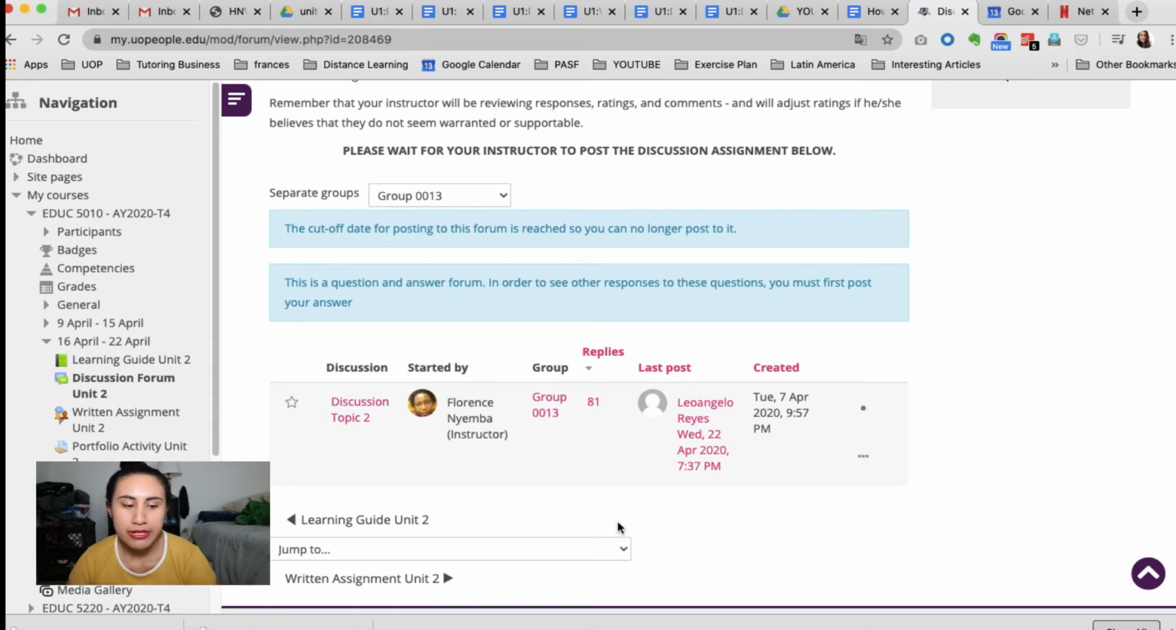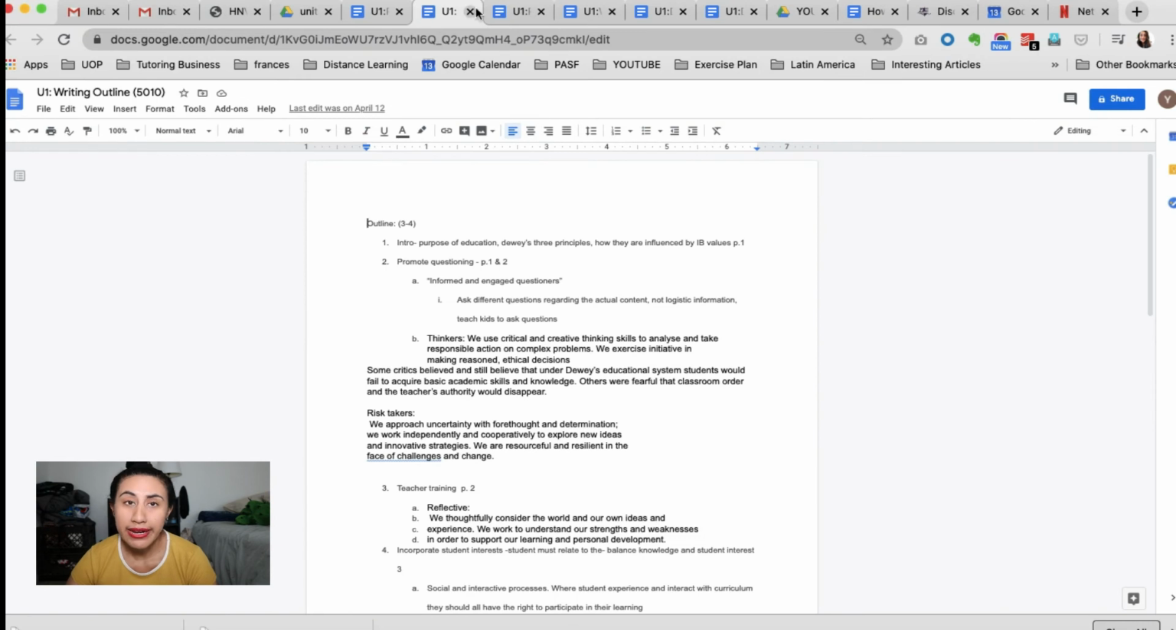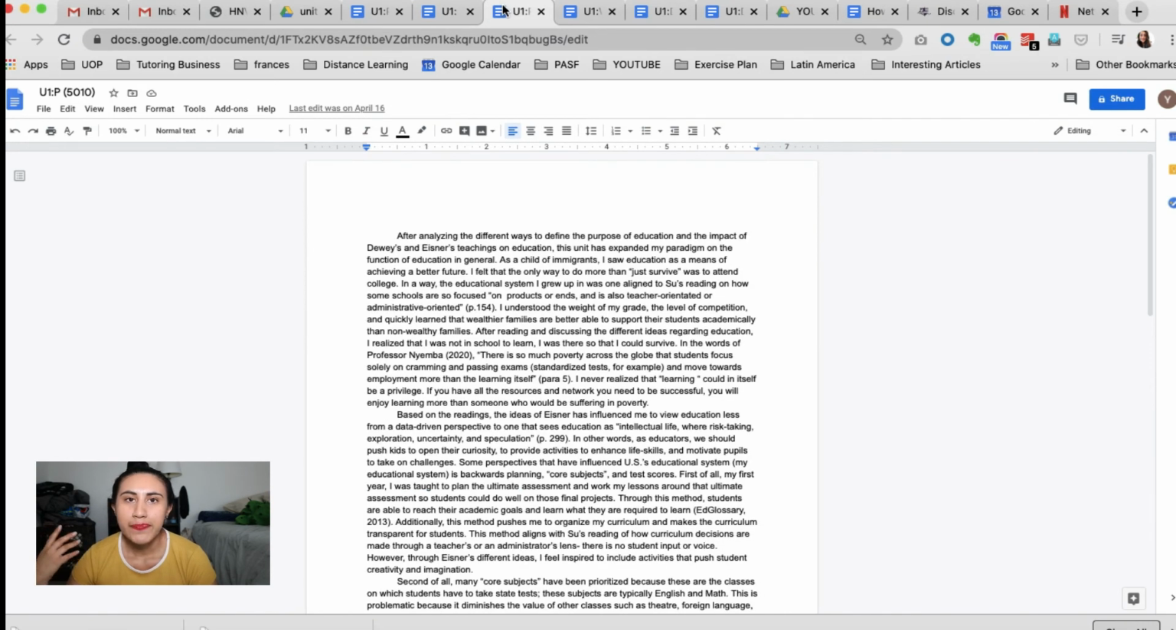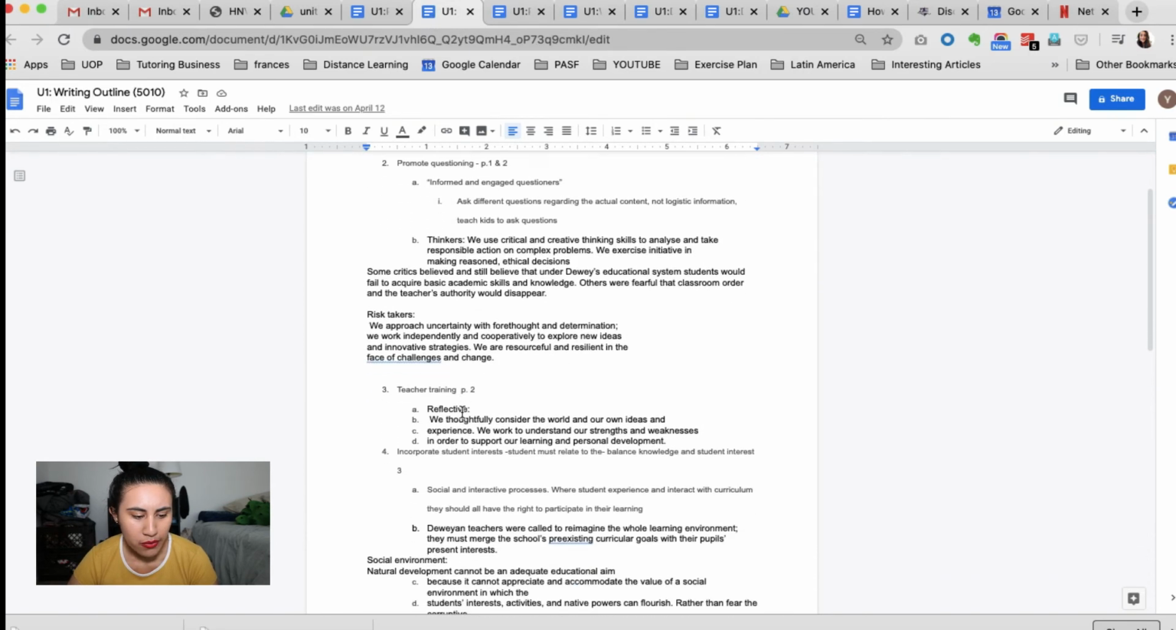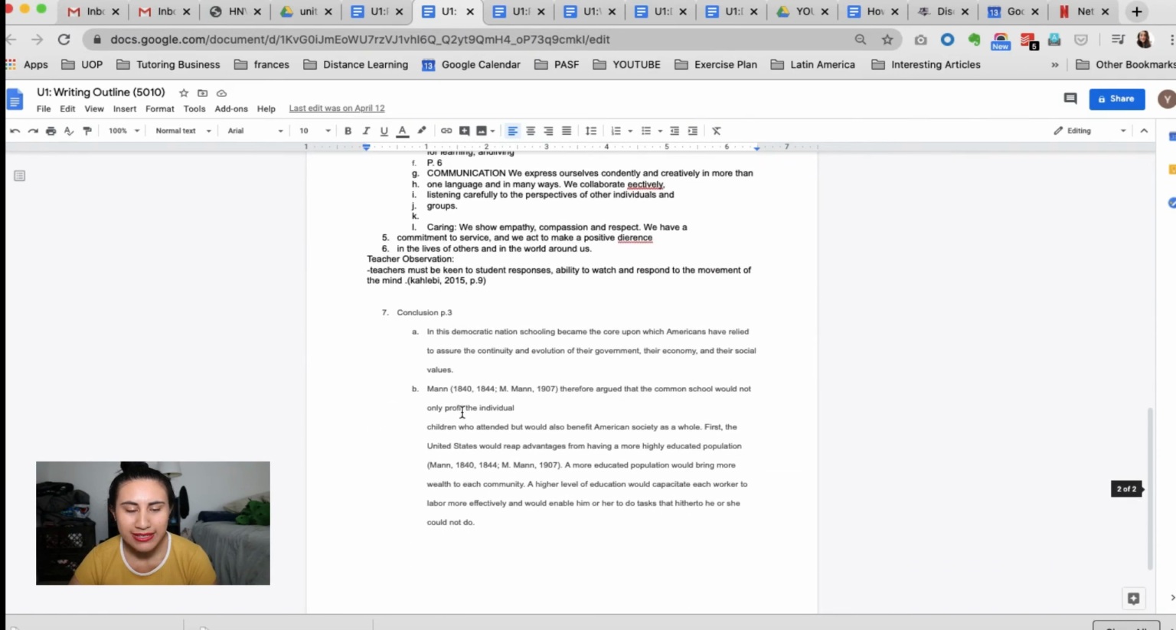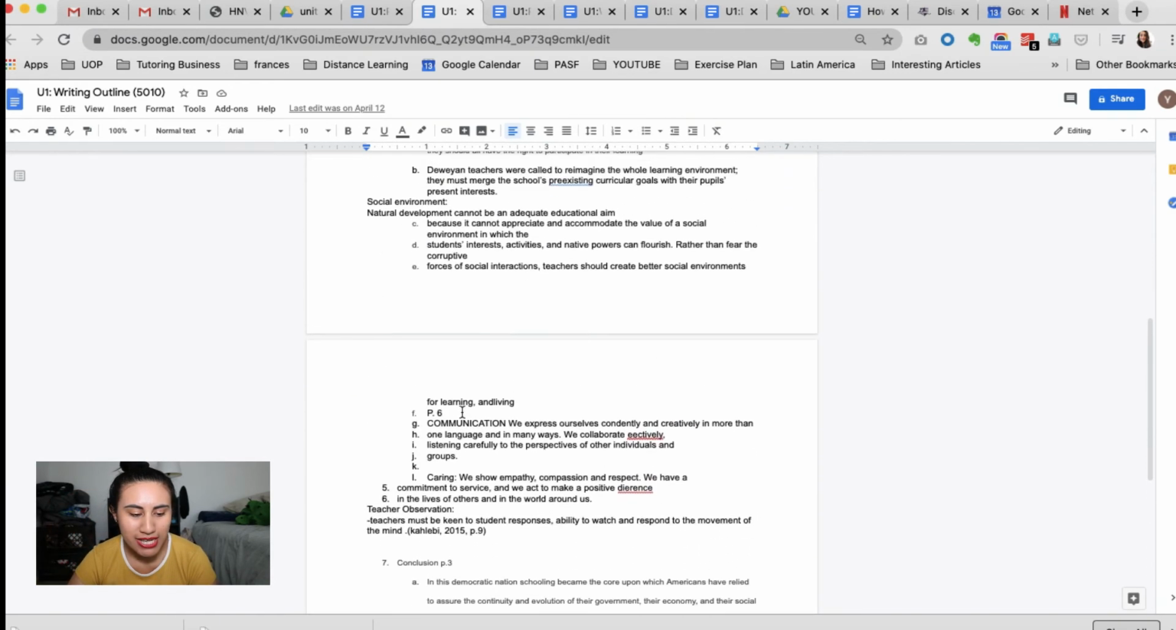Pretty self-explanatory. Let's say you are having trouble with the writing assignment or the portfolio or any of the assignments, I would suggest creating some kind of outline to organize your thoughts. So let me give you an example. This one was one of my writing outlines for one of the papers. It's kind of messy, but that's how my brain works.